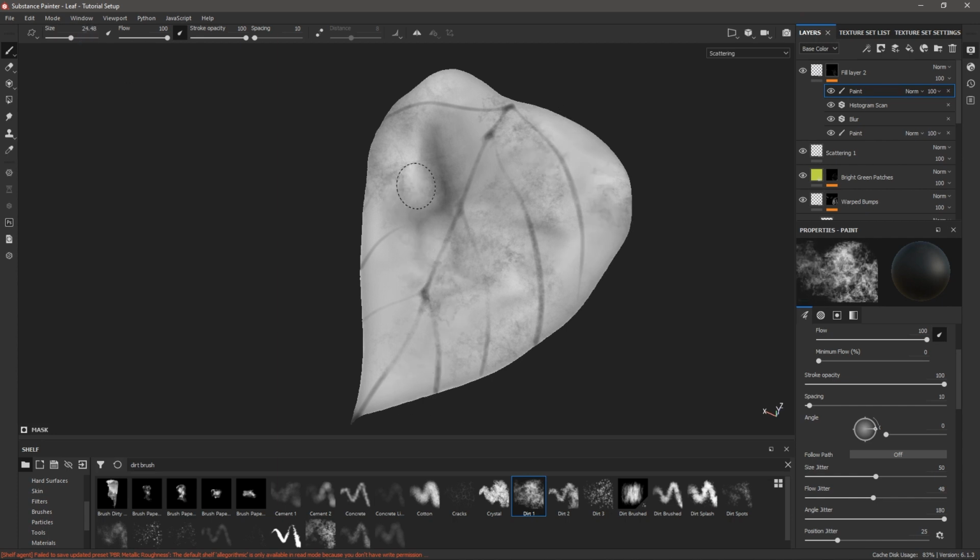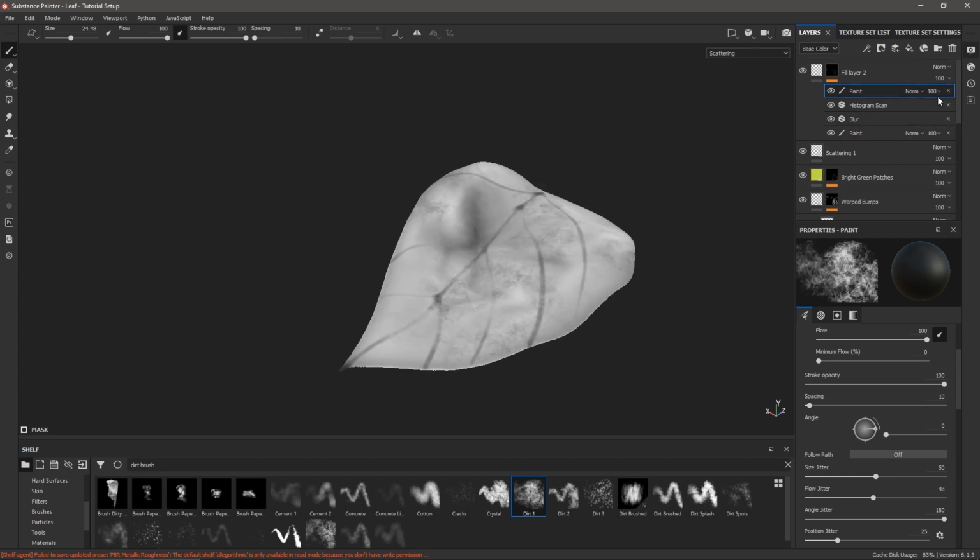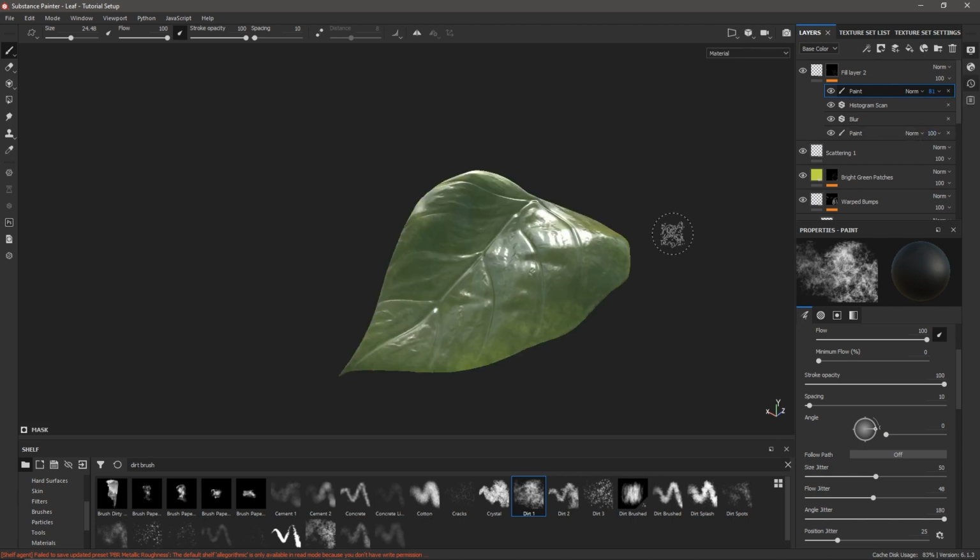Just adding some manual variation to what's going on here. And to make sure I'm not covering up those veins too much, I'm selecting the paint layer that we were just on, and I'm going to the opacity slider, and I'm just going to drag it down a little. You can see what this layer is doing, and I want to make sure those veins are really prevalent here. Excellent.